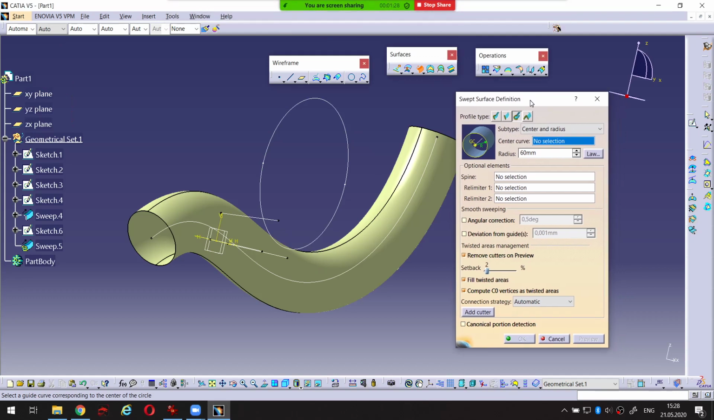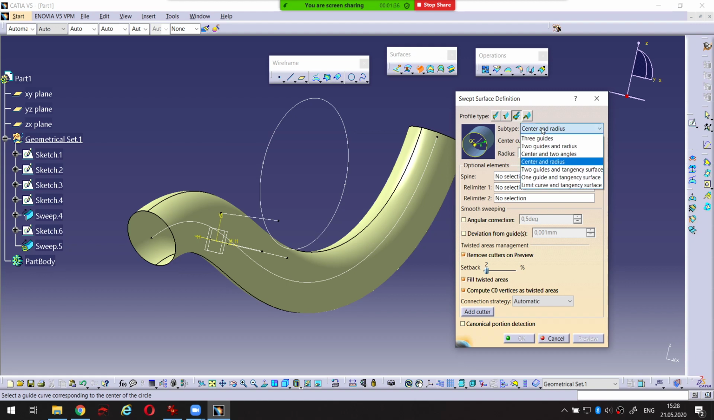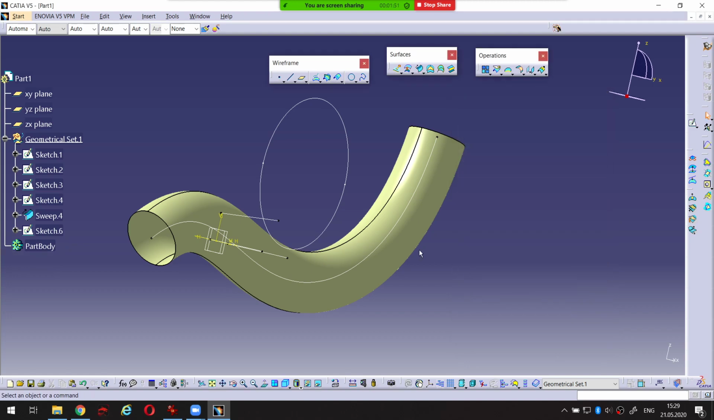So another method of creating sweep. After the center and radius method, I have here two guides and tangency surface, one guide and tangency surface, and so on. Let's look at one of them. I just click on cancel here.